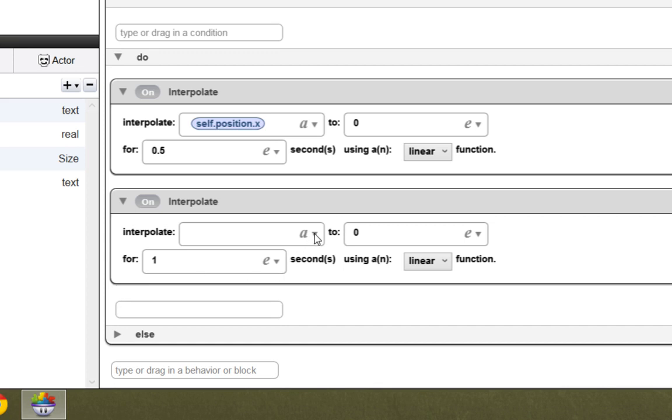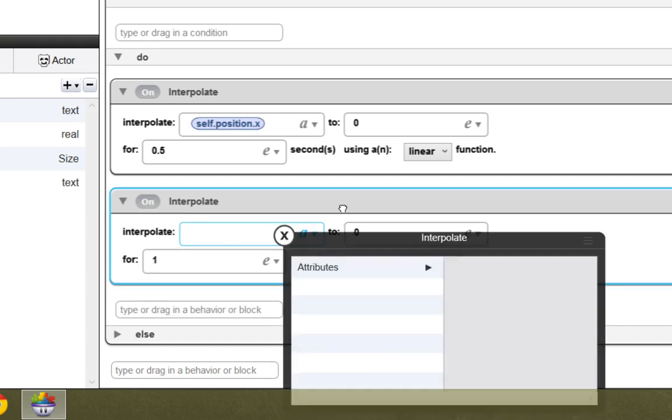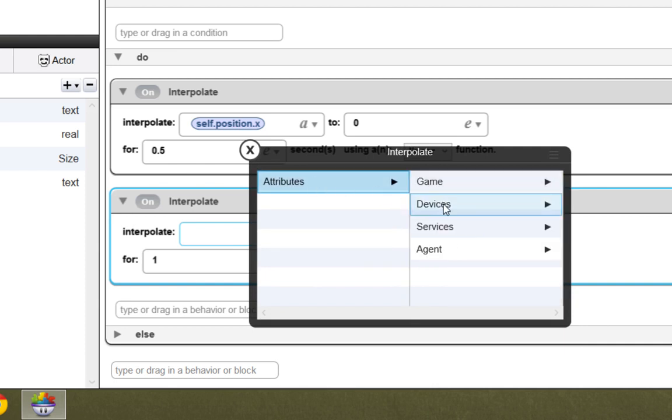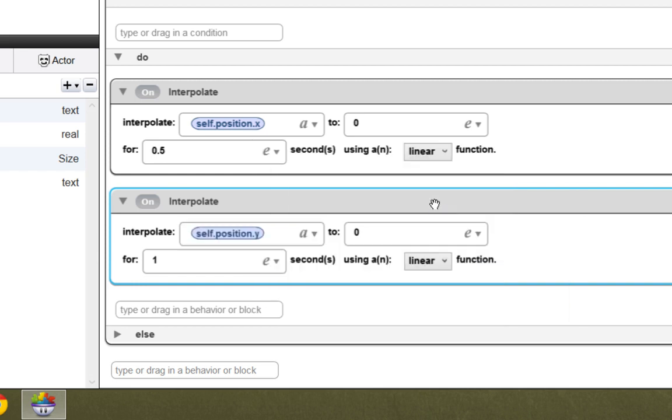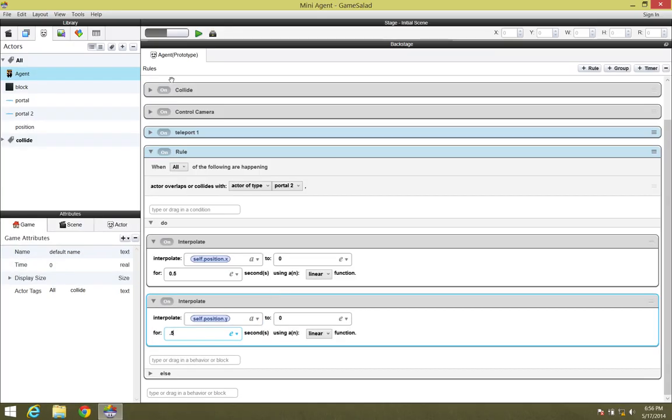And we'll click on this drop down. And one more time, we want to interpolate the agent's position in Y this time to a specific location. And we also want this to happen in half a second. So we don't have those locations. So again, we're going to have to go back into our workspace here.